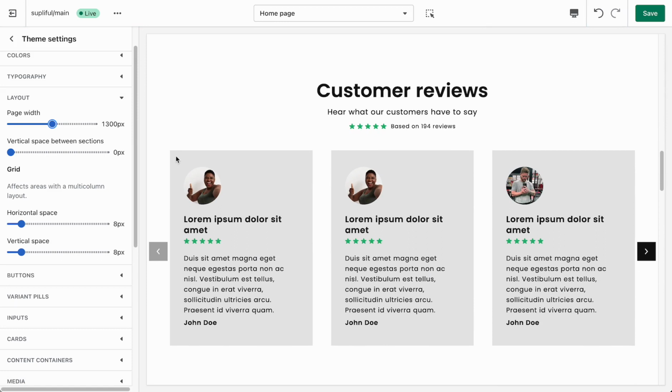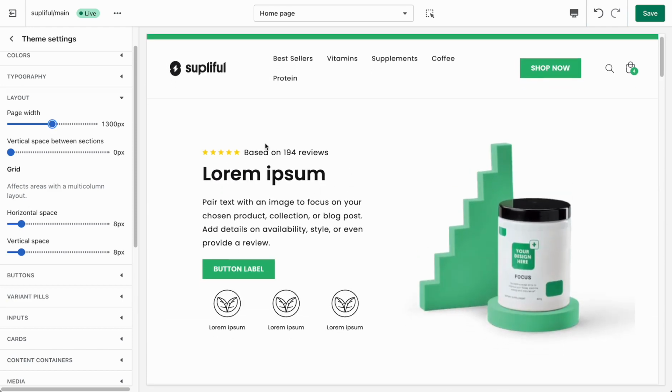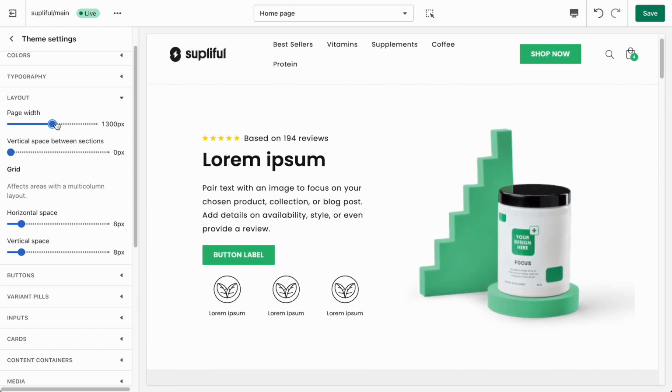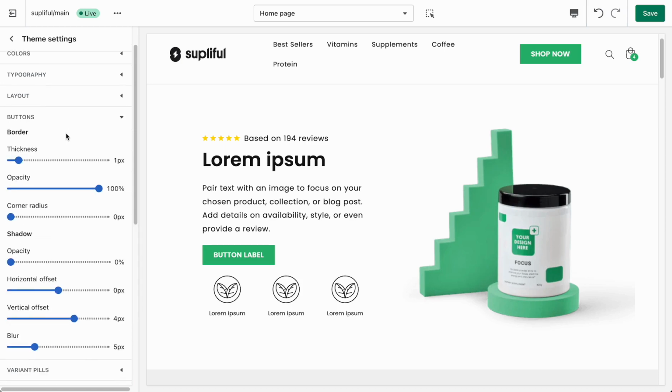On the other hand, when decreasing the width, make sure that there's enough space for your content, especially in sections which are divided into halves, like this image with text section here. So I will revert this to 1200, and let's move to button settings.